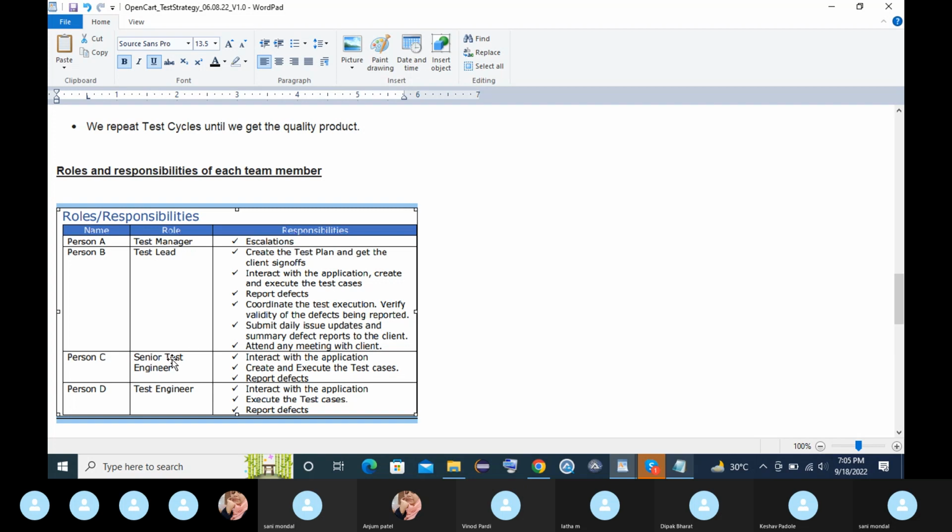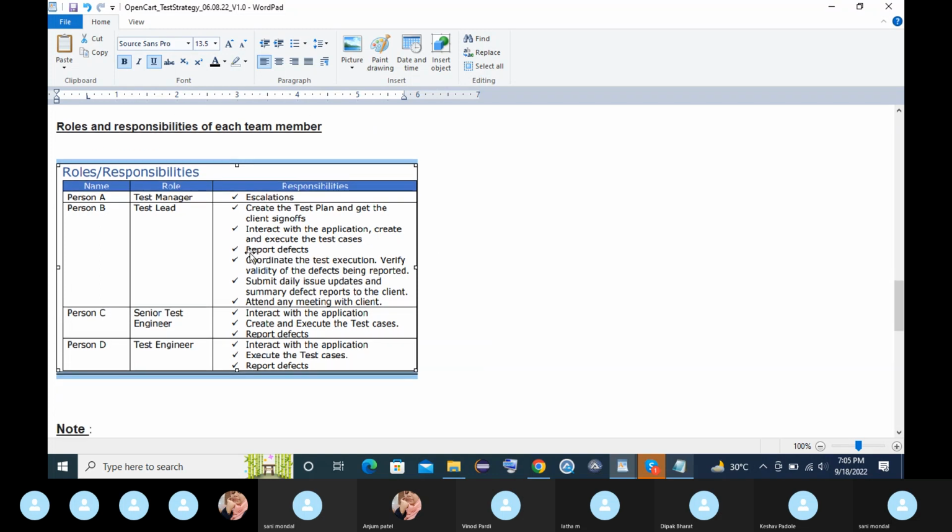Now, after the test lead, there will be some senior test members. He will interact with the application. He will create and execute the test cases. He will also report the defect. So the senior test engineer will do this activity. Now, there are some junior members. He will do these activities. So this will be the roles and responsibilities of each and every member of a team. These details you will find here.